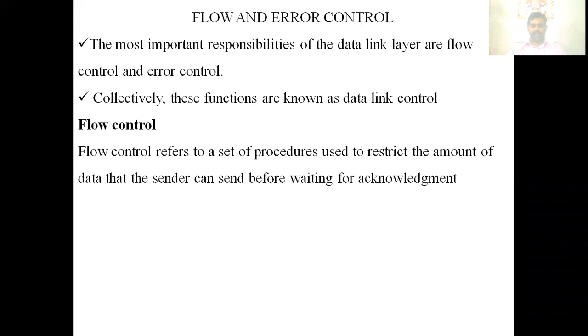Flow control refers to a set of procedures used to restrict the amount of data that the sender can send before waiting for an acknowledgement. What is flow control? How much data the sender can send before getting an acknowledgement. That is called flow control.